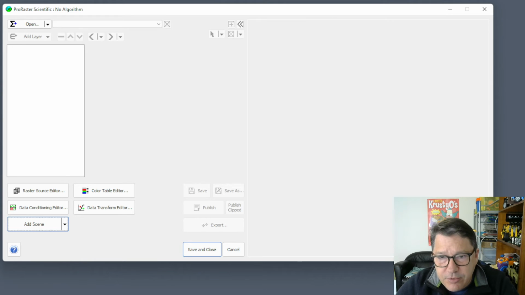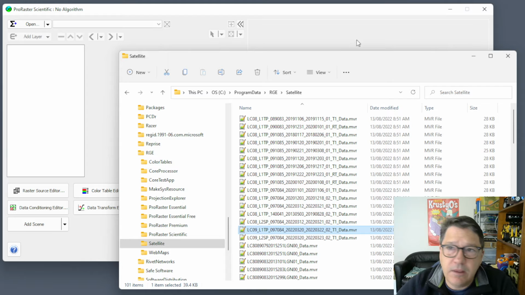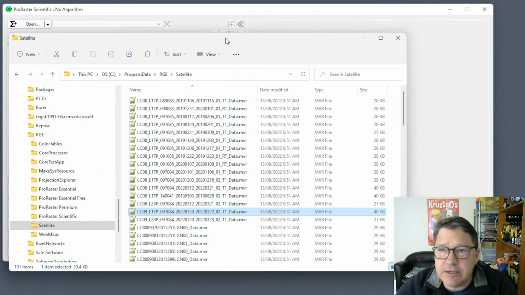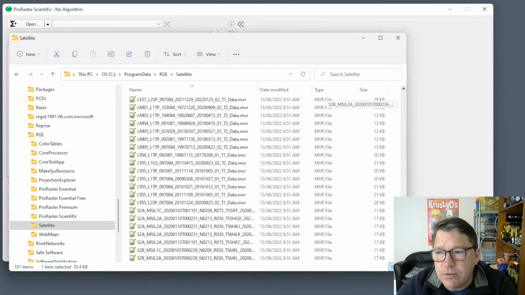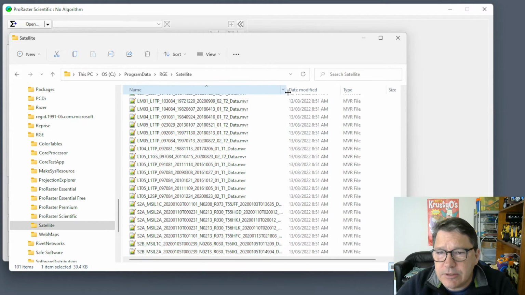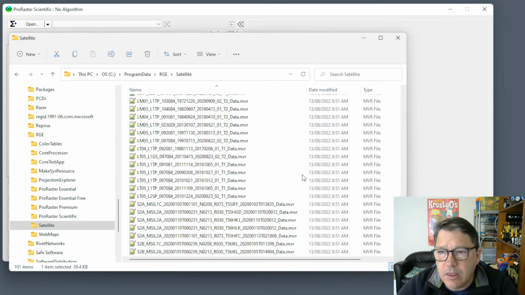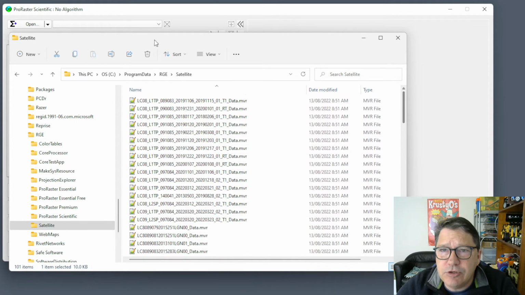But the result of that processing is a small file. So let's have a look here. All of that processing spat out a file for each scene. So this is what they are. There's a single file for each scene, and it's an MVR file, and that's a virtual raster. You can then take that virtual raster and put it back into ProRaster.